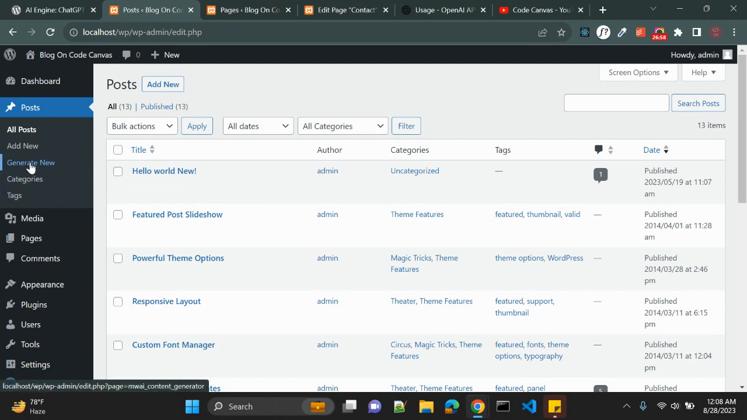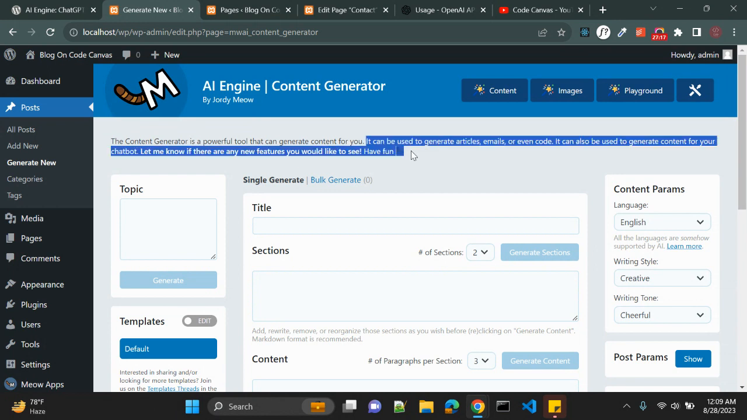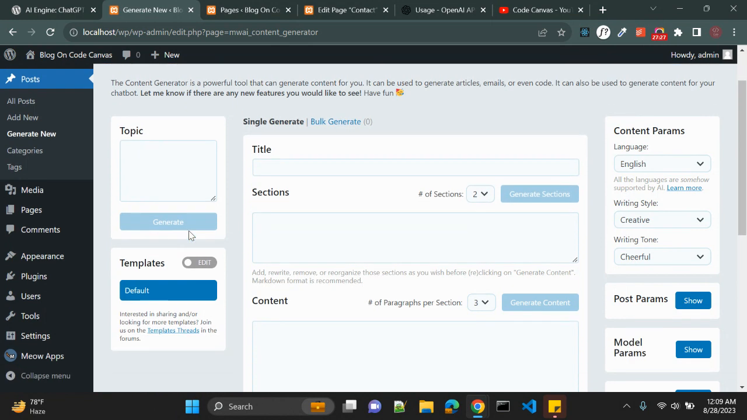So let me click on generate new. Once you enable this plugin, you will get this option, generate new, in the post screen. Let's click here. So this is one of the very useful features of this plugin. The content generator is a powerful tool that can generate content for you. Okay, so it can be used to generate articles, code, emails. It can also be used to generate content for your chatbot. Okay, so let's see how this works.